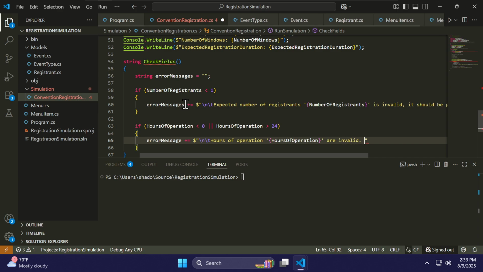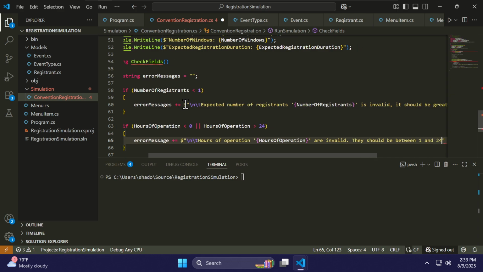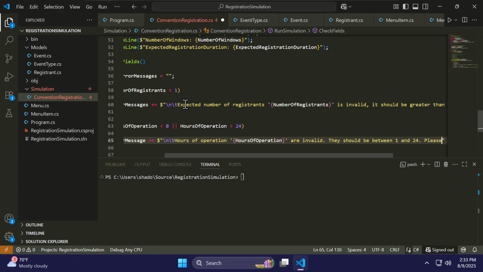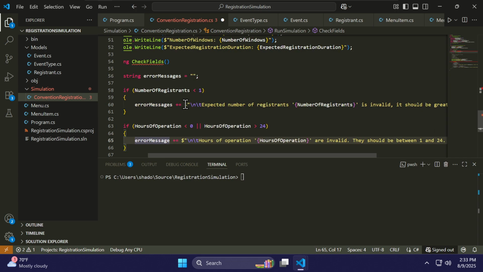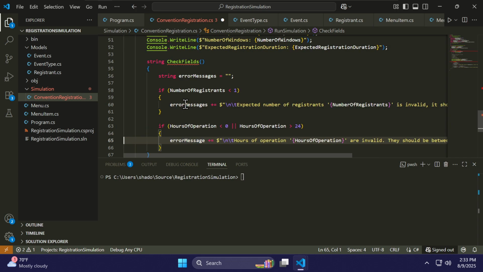Are valid. They should be between 1 and 24. Please re-enter. So we may want to adjust this and just bail out earlier.